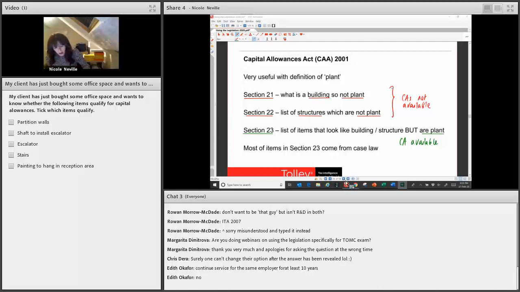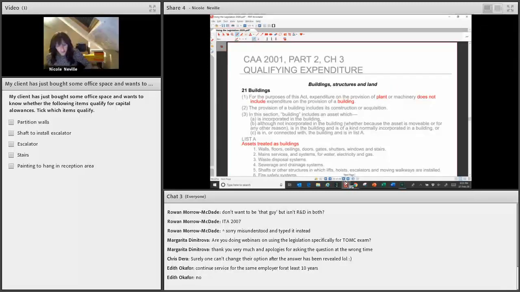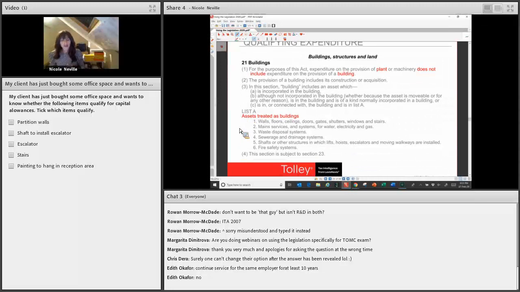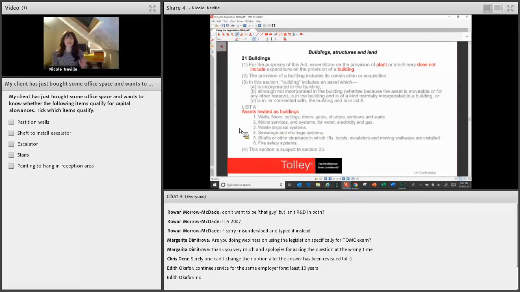So starting with section 21. Section 21 tells us what is a building. And as you can see, I've pre-highlighted the fact that parts of a building don't qualify as plant and machinery, and therefore capital allowances aren't available.